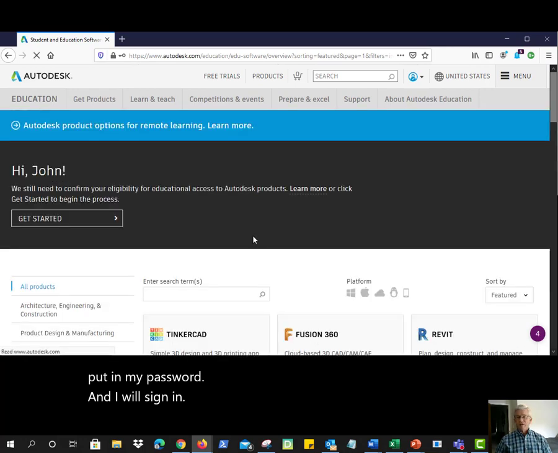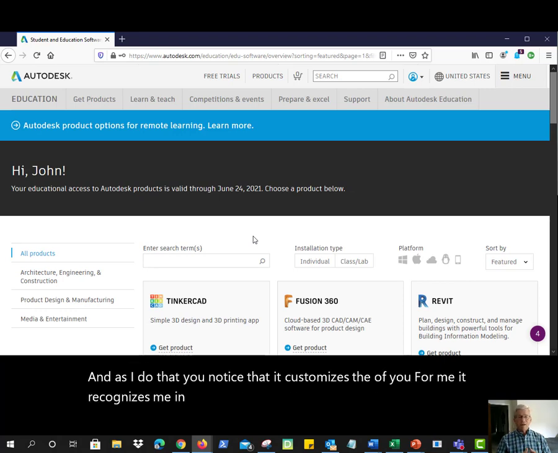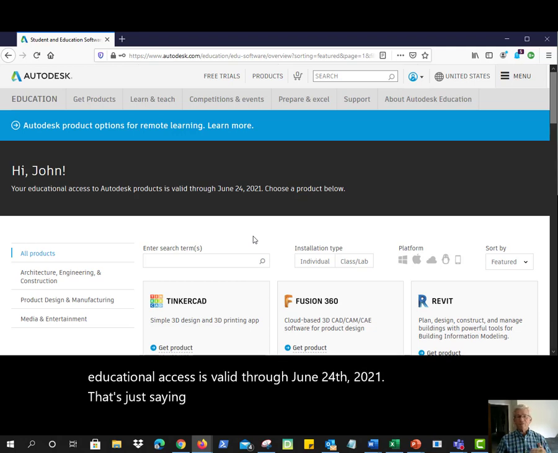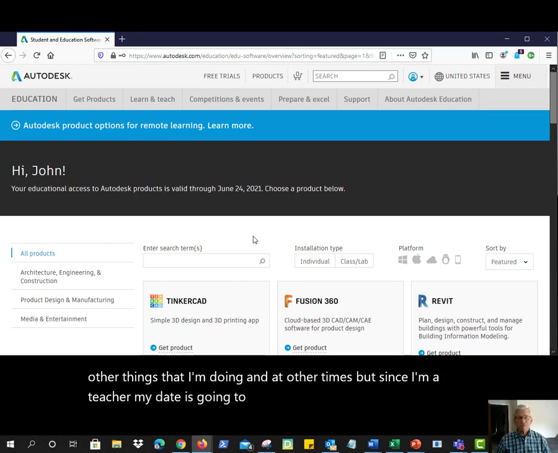And as I do that, you notice that it customizes the view for me. It recognizes me and it authenticated me. So I am valid. My educational access is valid through June 24th, 2021. Well, that's just saying that I have other products in play and I have other things that I'm doing at other times. But since I'm a teacher, my date is going to vary. Yours should be 3 years.